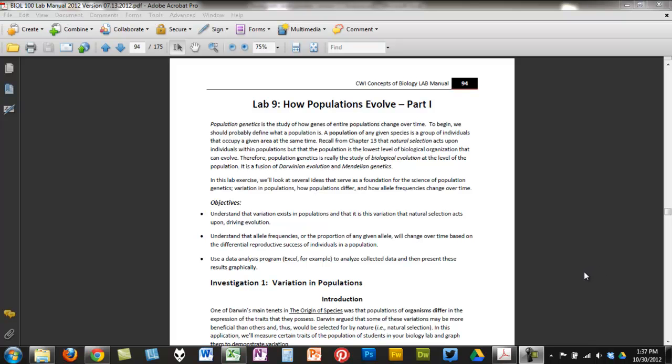Welcome to this tutorial on how to create frequency histograms using Excel 2010. Now, histograms are a type of data analysis tool used to examine the distribution of data in a population. In this lab, we're going to examine the frequency of different neck circumference measurements, heights, and foot lengths in populations of both men and women.